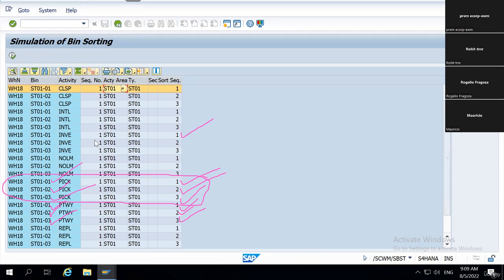So the major purpose of sorting is to sort the search sequence while performing any put away or replenishment or picking or creating a physical inventory document. So that is the main purpose of sort sequence. Team clear?